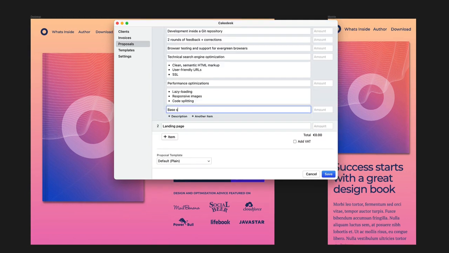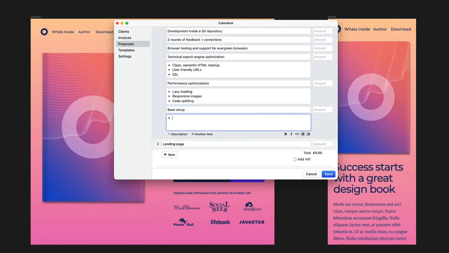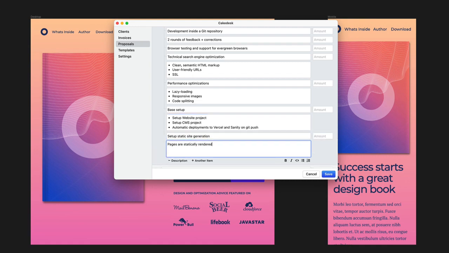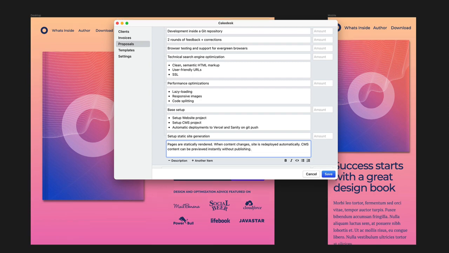For the basic setup, we need to set up the website, we need to set up the CMS, and we're also going to automate the deployments to Vercel and Sanity. We'll also put in some extra effort and allow the site to be statically generated. And when content changes, the site will get redeployed automatically. And in the CMS, we'll do some extra work so the content can be previewed instantly without having to publish and rebuild the entire site. Now, for the overhead that we have of setting up the project is what we're going to charge.